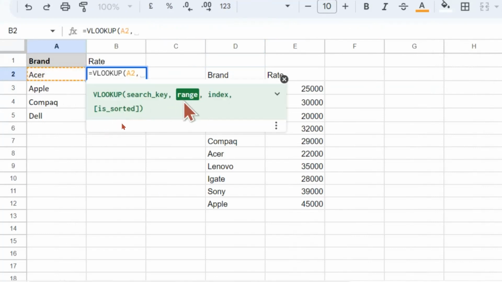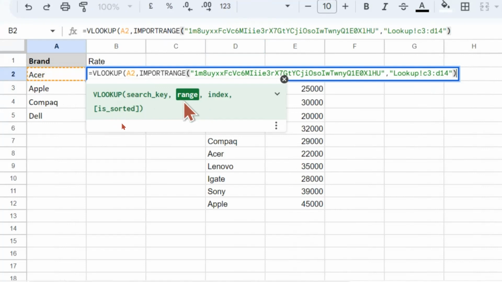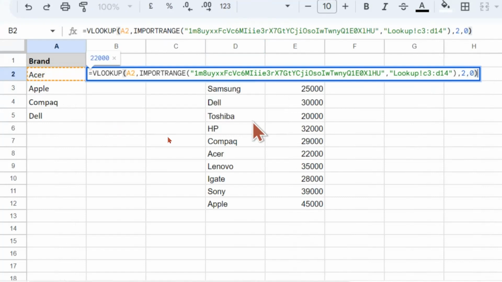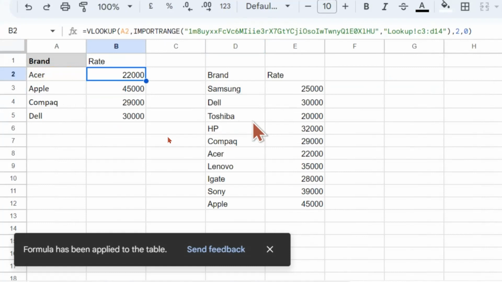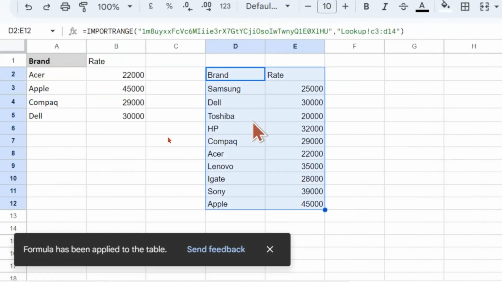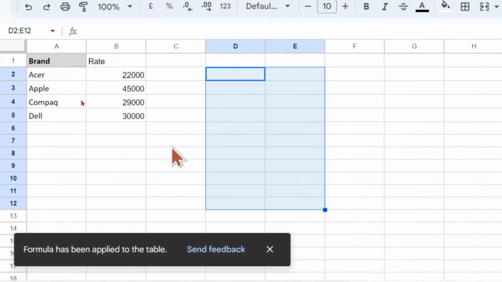This is asking where is the range, the entire thing you copied, you have to paste it. Then comma, index, which column, second column, what kind of match, exact match. And the moment you go for this, this is going to give you the result. Now later you can delete this. This is not going to play any role because we have established the relationship.